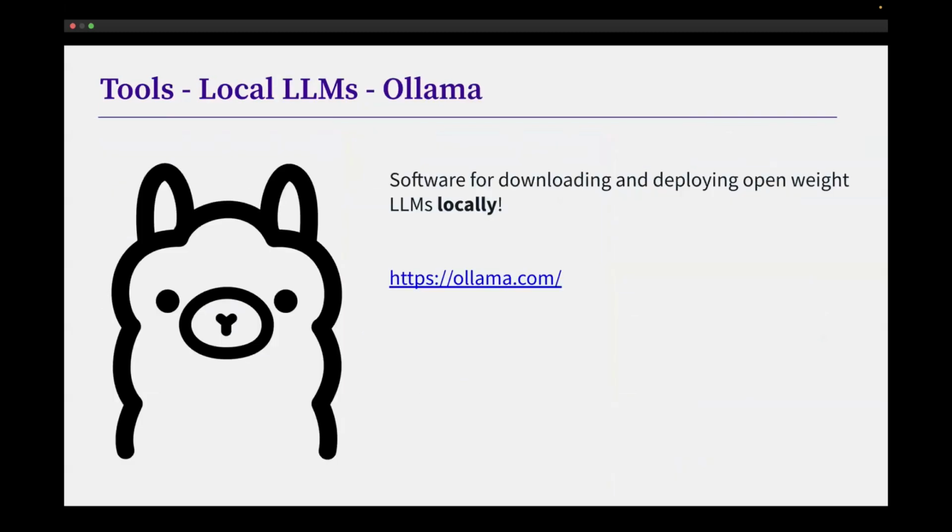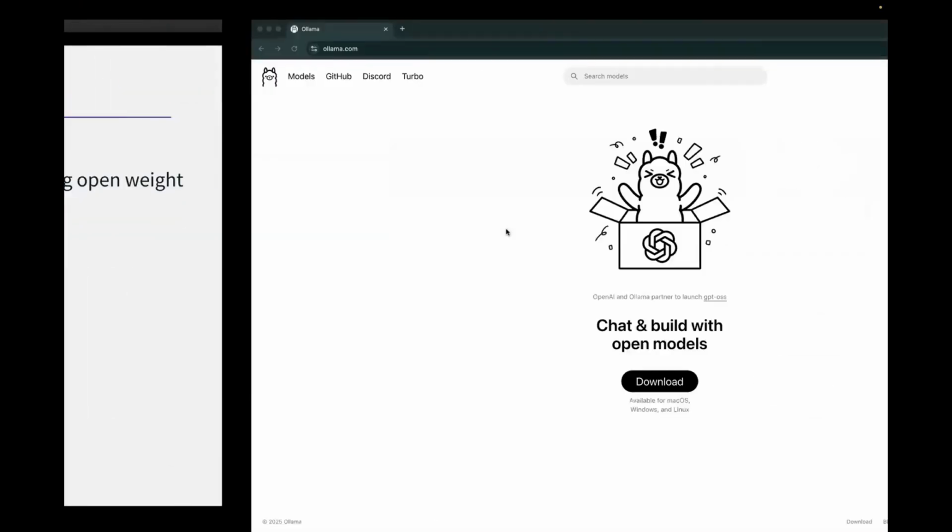So the other tool that we're using today is Ollama. Who's familiar with Ollama? Has anyone used Ollama? I think hands went up afterwards as well. That's nice.